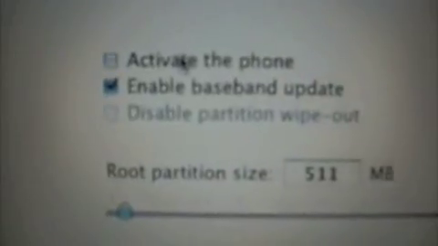Okay, so the first step is you go on PwnageTool, and where it says general, make sure you uncheck where it says activate phone. And then you build it. When you build it, you restore it with iTunes.